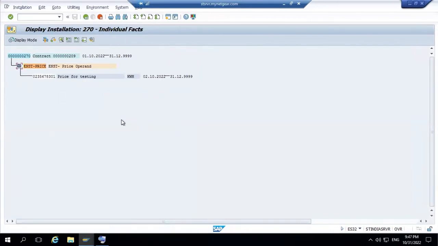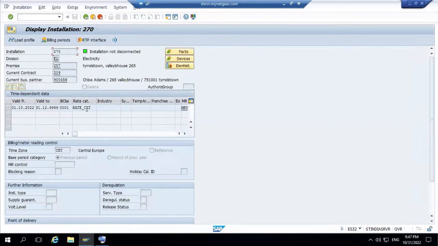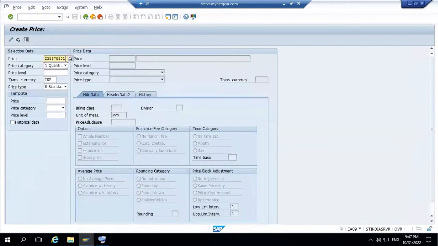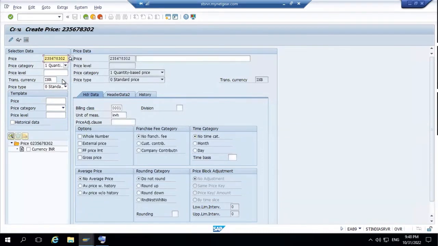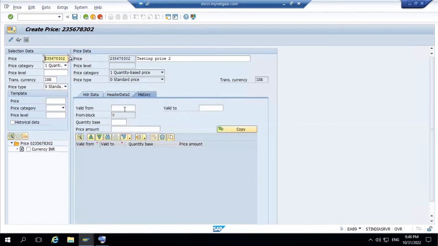Okay. Now, if I need to create another price and update the price at another fact level, which is at the rate category level, can I do? Yes, I can. So let's create another price, which would be number 2 with the same stuff. So it would be the testing price 2. And with all the same details, our division is EL with the same days and 00 as the initial period. And with the history table, we start the validation from the 1st of October. End validation date would be 31st of December 9999. Create quantity base would be 1, amount I'm passing here 3, and copy. So this is created, so save this.